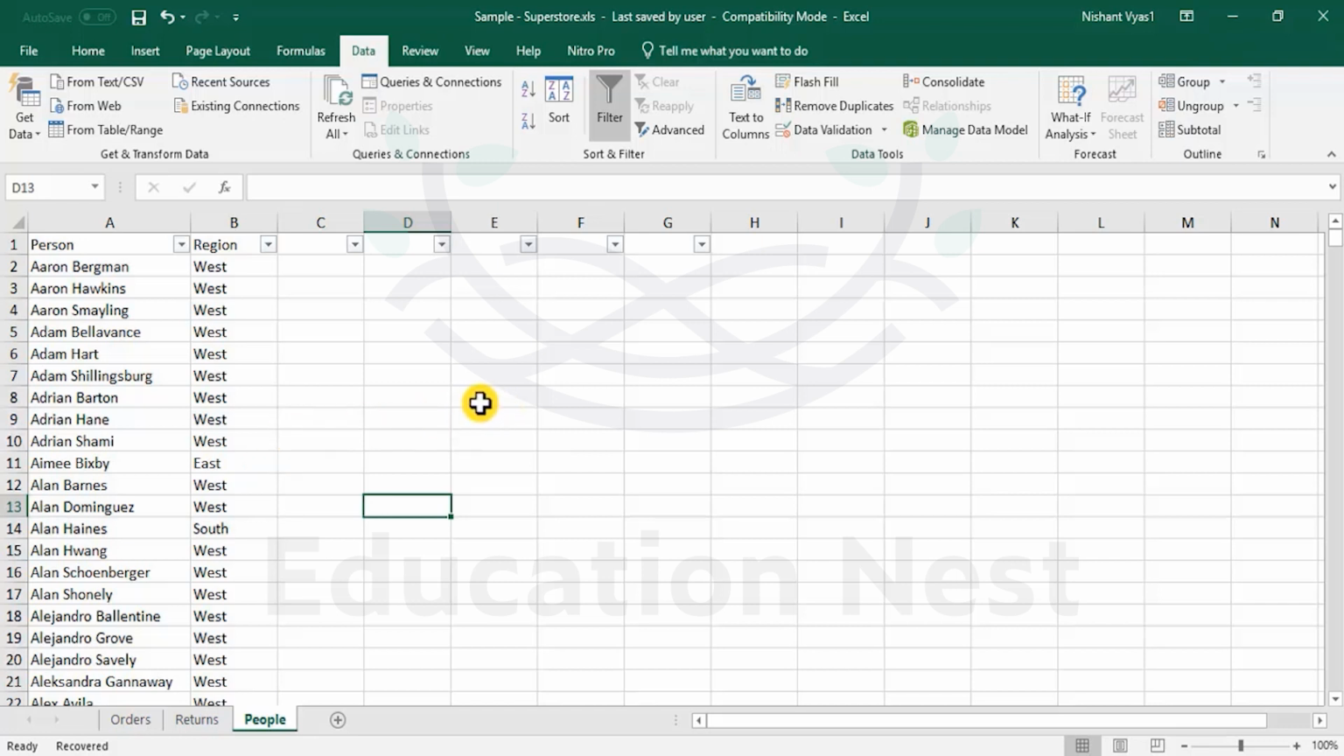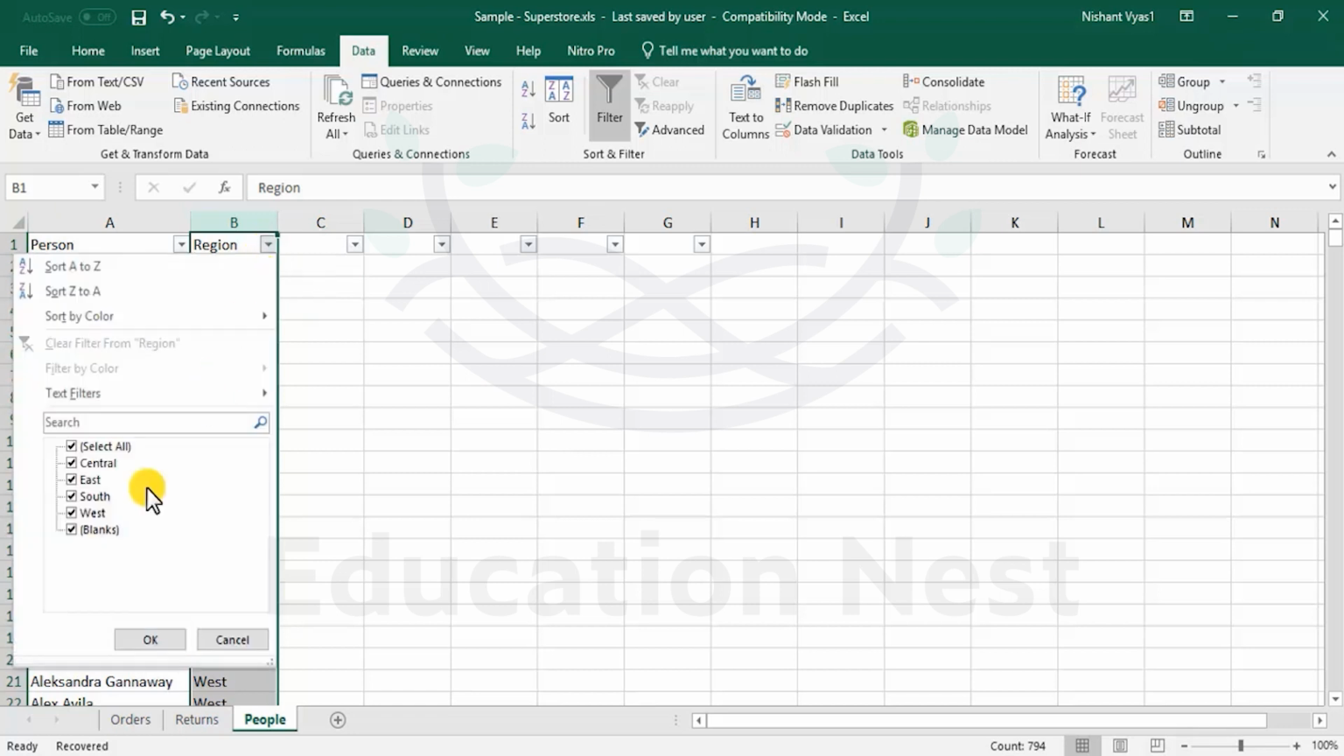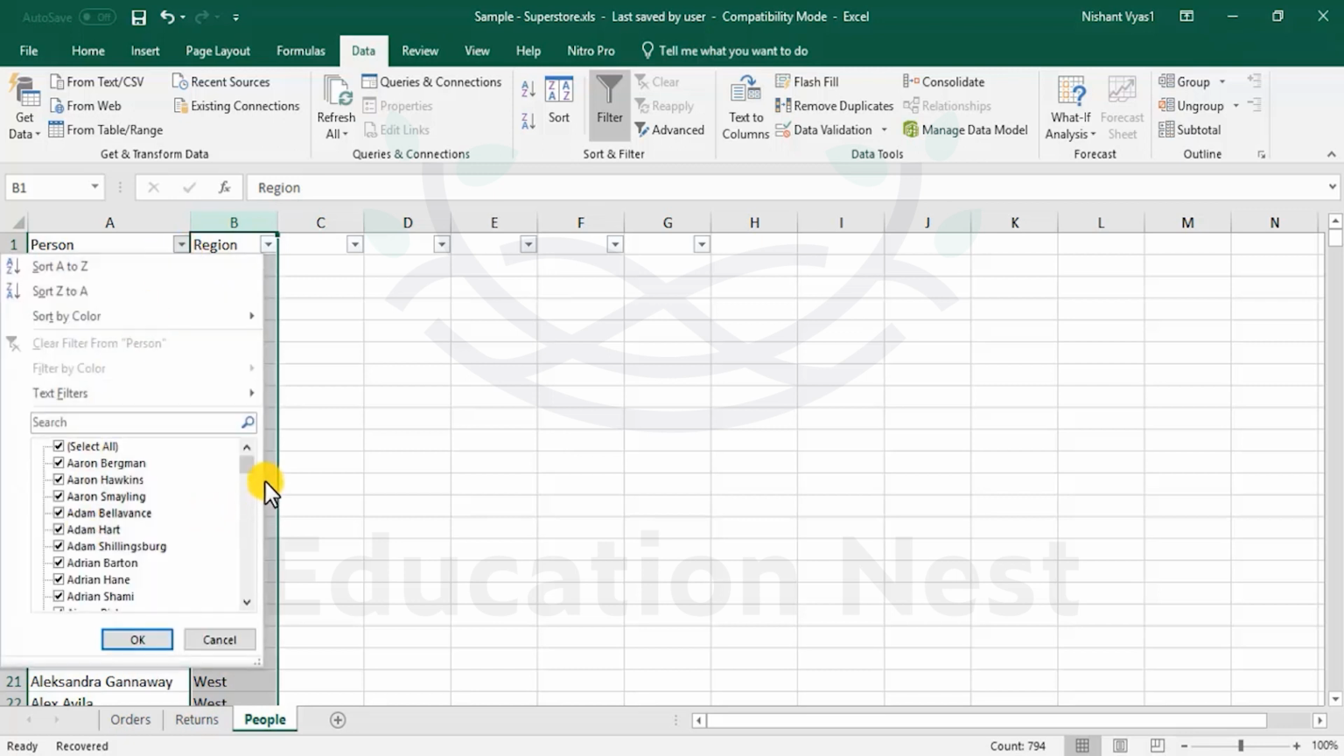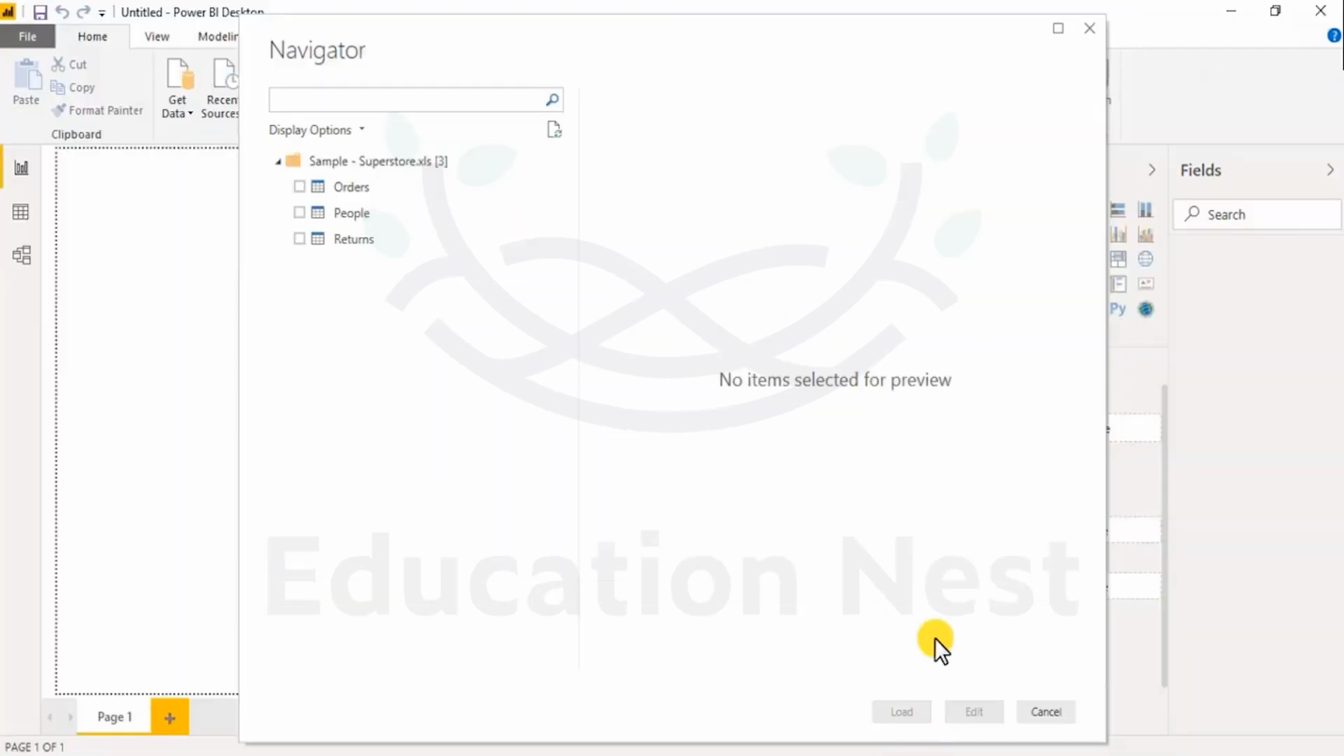I have ensured a couple of things over here: the first column only consists of the names of the customers, and the second column consists of the regions. If you look at it, you would see these many regions available to the customers. And if you look at the names, they are purely names of the customers in the system. So now let's go to Power BI.